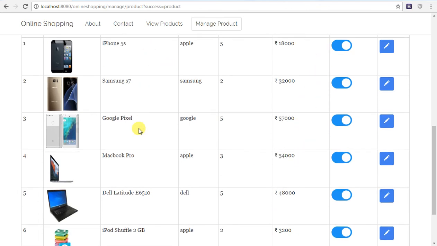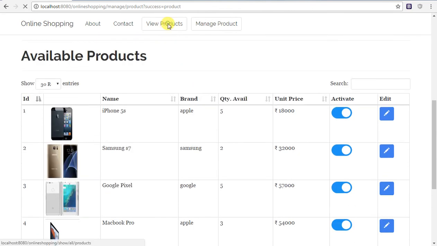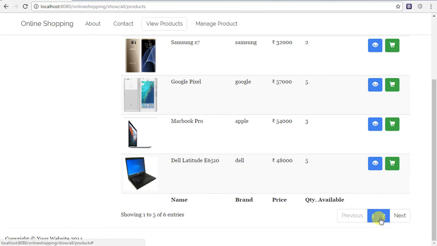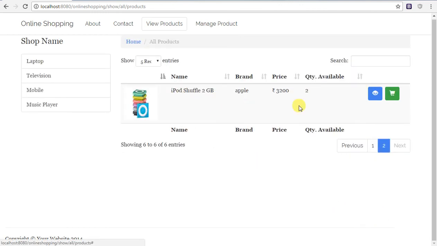Now once done, we are giving the power to admin also to activate or deactivate any of the products. So right now there are 6 products which are active, which you can see from view products. You can see one of the entries, and the second one is for iPod shuffle that we added just now.